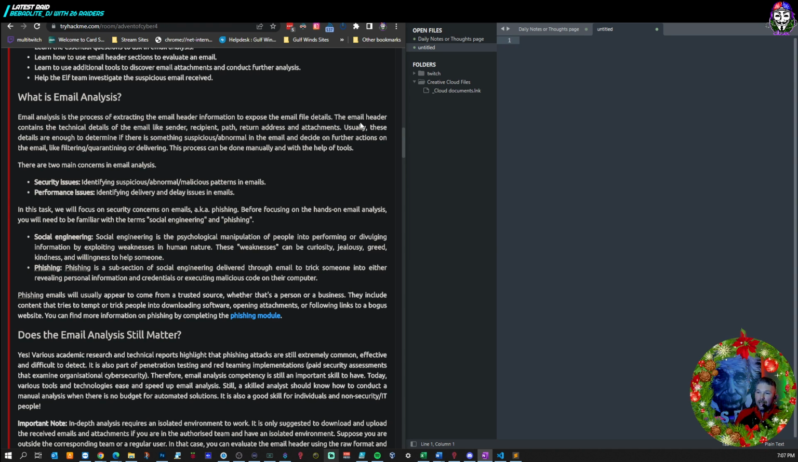All of that is in those headers, and they tell IT or the security department where that email came from, how long it took to get there, where it originated from, how many hops it had, and so forth. It's crucial for analysis. There are two main concerns with email analysis: security issues and performance issues.